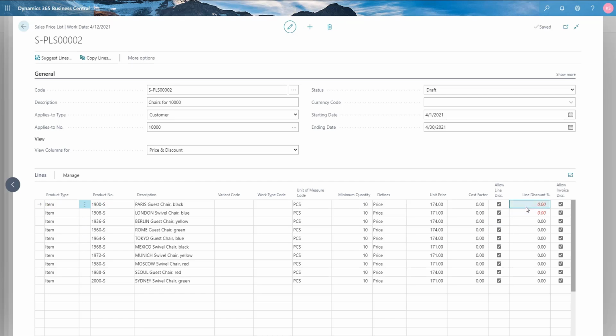The reason that it's not editable is because here in the defines column, we see the price option. Which means that you can set prices, but not discounts. So if I click here and if I choose price and discounts, there we go, you will now see that this field becomes editable. And so for example, I could give the customer on top of the special price a 10% discount. So if you want to add discounts, that's possible, but here in the defines field, you should then select price and discount or only discount. Okay.